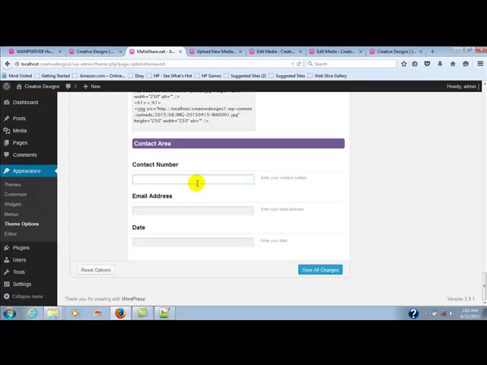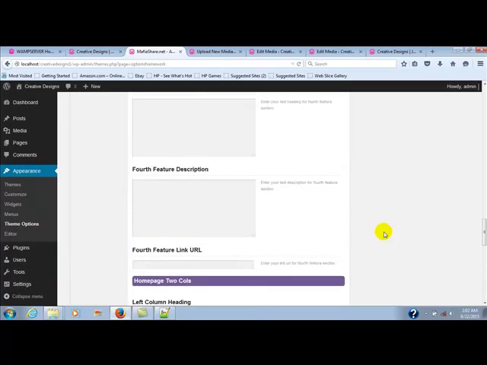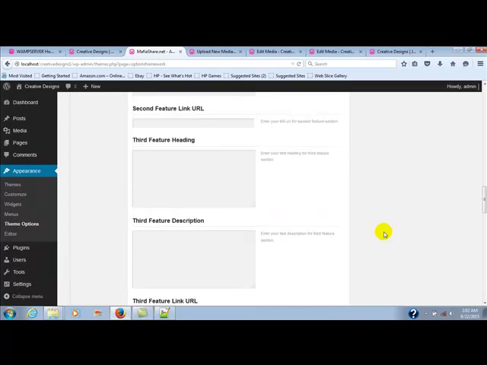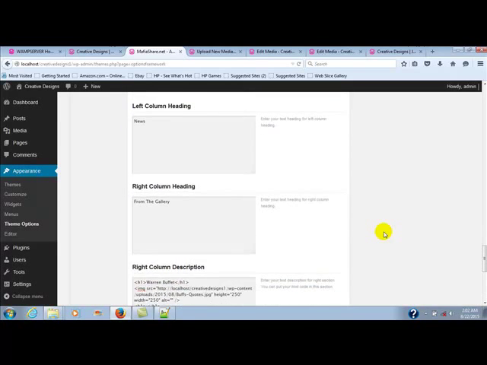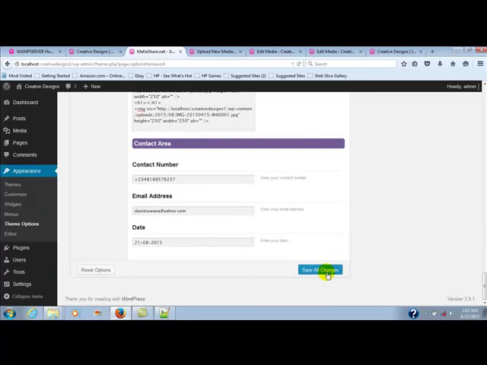Contact number, you can put your phone number here. I'm going to choose this one. Then your email address as well, and dates. You can also put the date. I'm going to choose this one. Okay, now let's save and see how far we've gone for that. If there's any error, we'll come back and work it out. Okay, options updated.